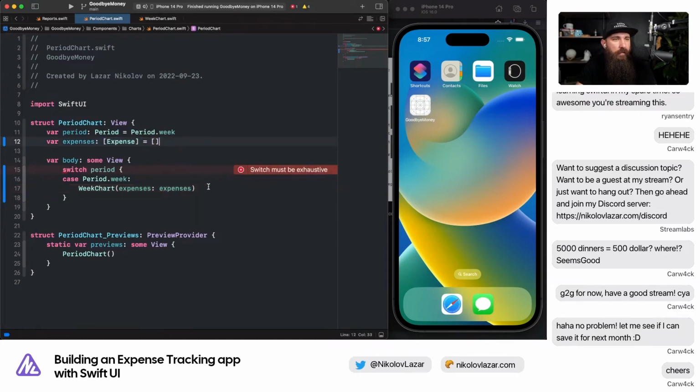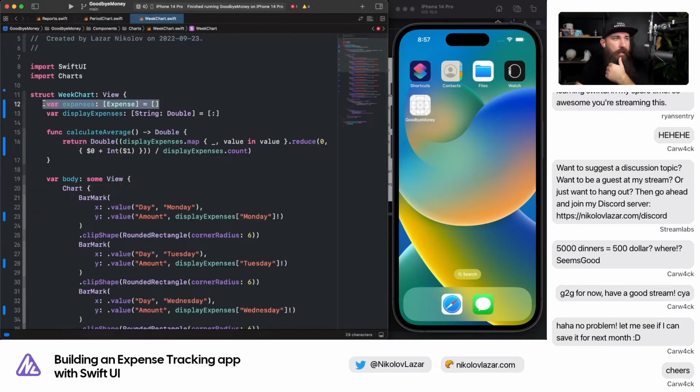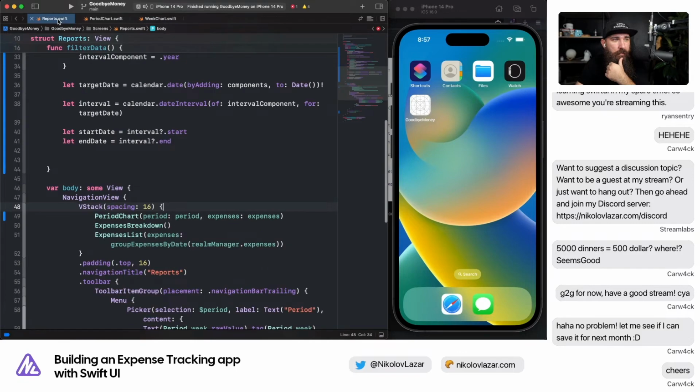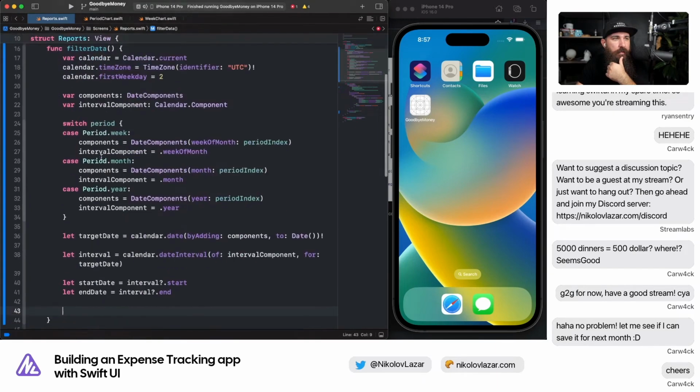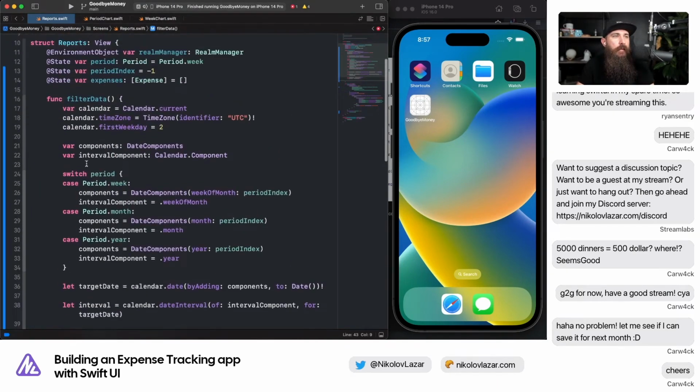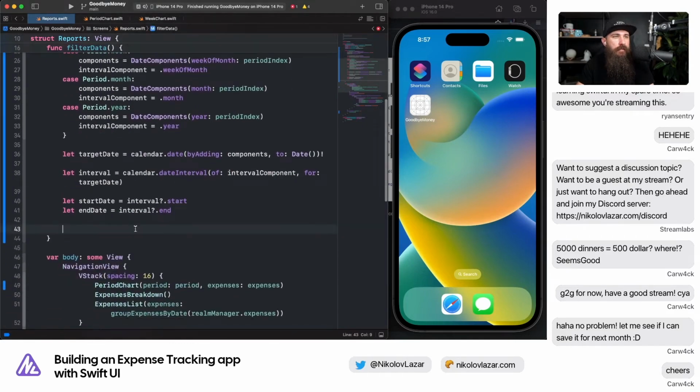Yeah, now the switch must be exhaustive, I know, but we have to create the rest of the charts. But in this case, we're getting all of the expenses unfiltered. Should we be doing that? Yeah, actually we will be doing that here. Let's fix that, and then we'll go a few levels deeper and fix the UI. But let's just figure out the filtering here.